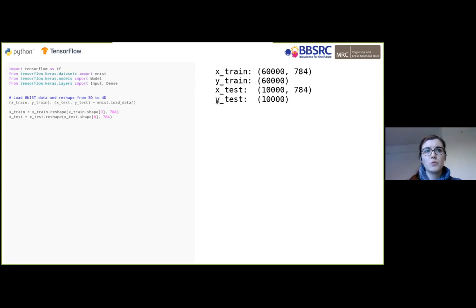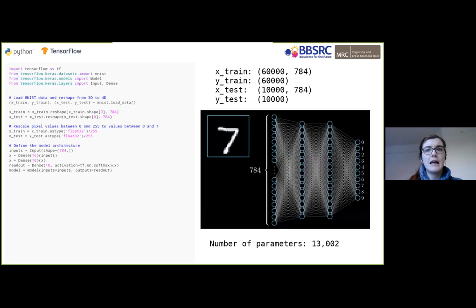And first of all, what we'll do to replicate the model that you saw in the animation is we're going to flatten out those two-dimensional images to just a single dimension of 784 nodes. We'll normalize the values so that they are now float or decimal values between 0 and 1. And we'll define the model architecture.